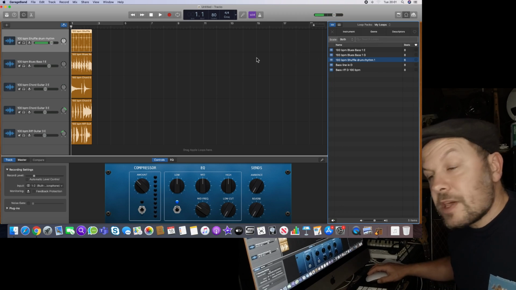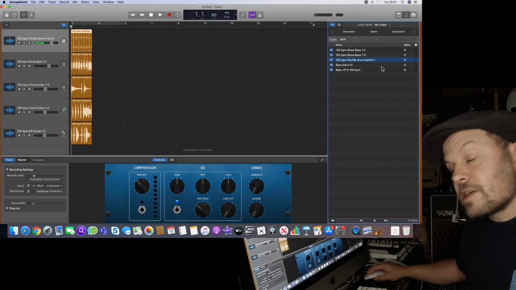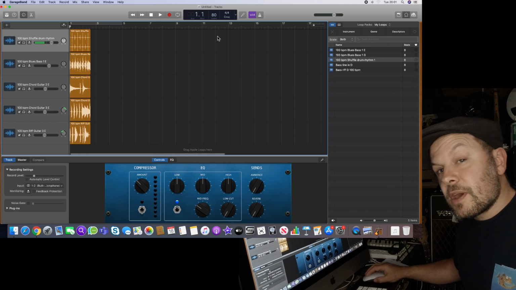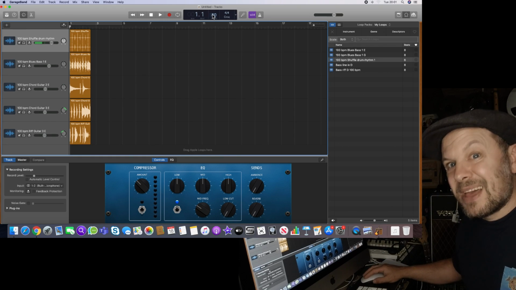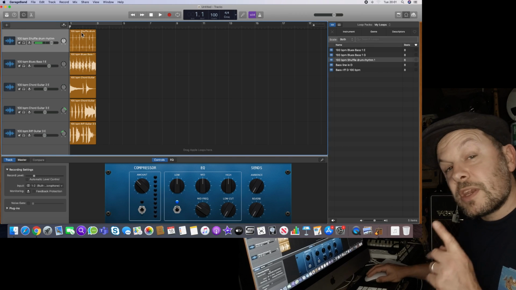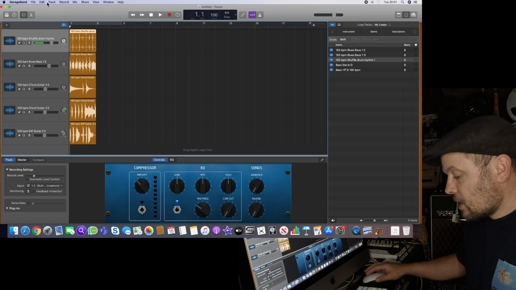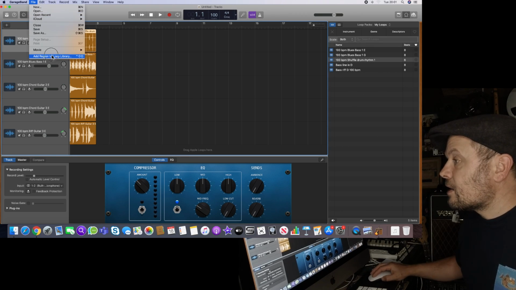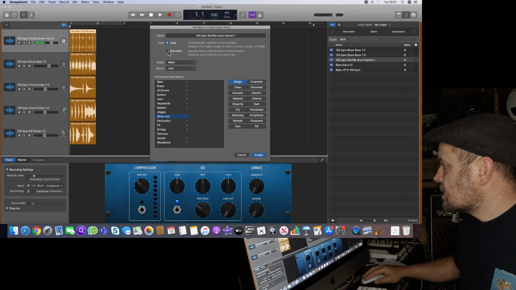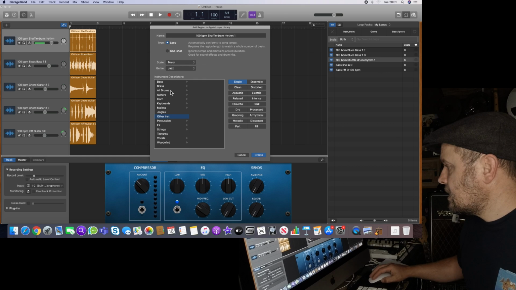Now, the trouble is, when I did this, it thinks there are six beats. The reason for that is because actually I exported it after I changed the tempo. So I need to redo that so that it knows that it's two bars. So if I just go File, Add Region to Loop Library once again, I'm going to put it back in there.